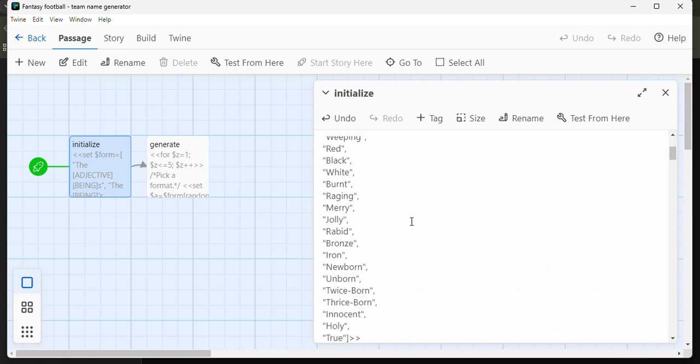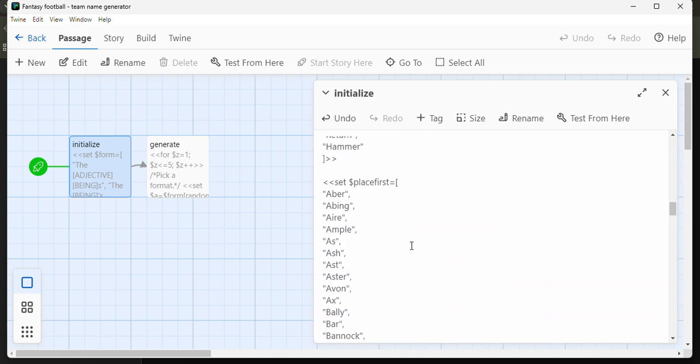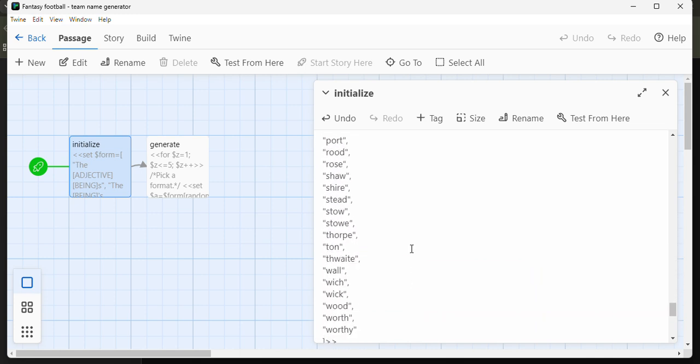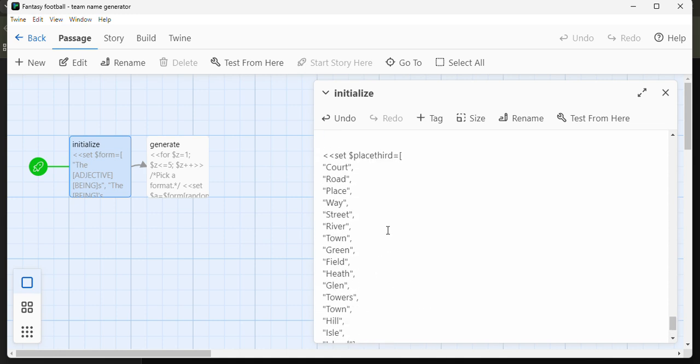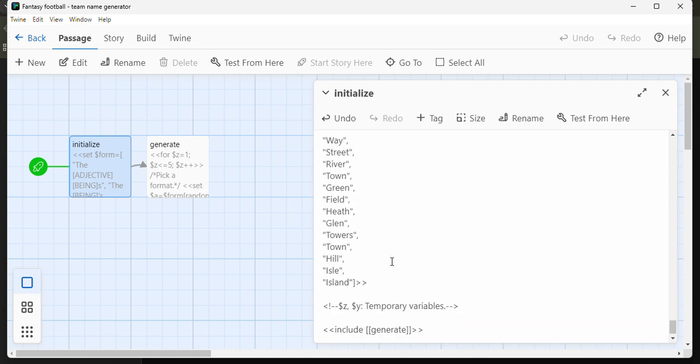And all we do, as you can see, in this initialize page, is make a list of these elements, with the complexity that place names is actually 3 separate lists, and I'll show you how that works in a second. And then the normal note that Z and Y are used as temporary variables. And then we go to generate.